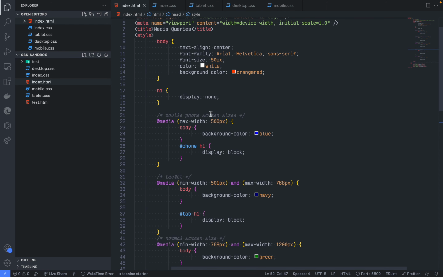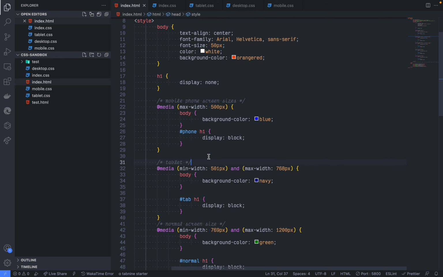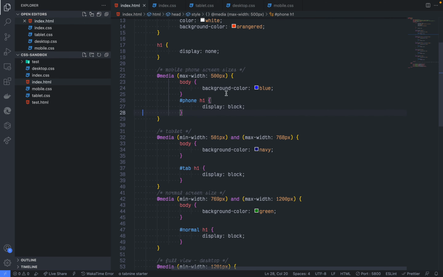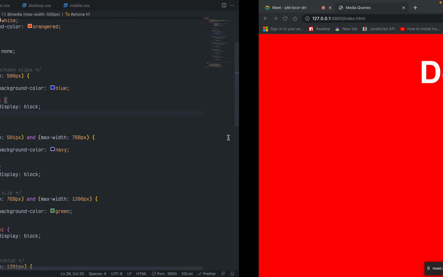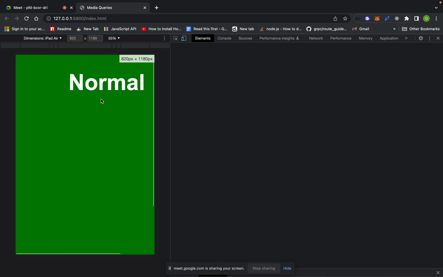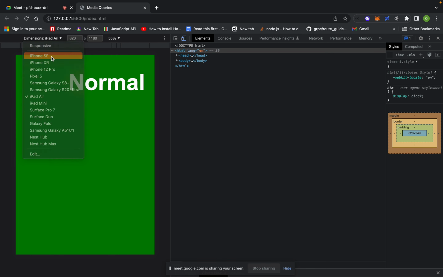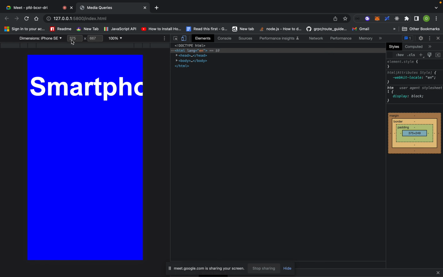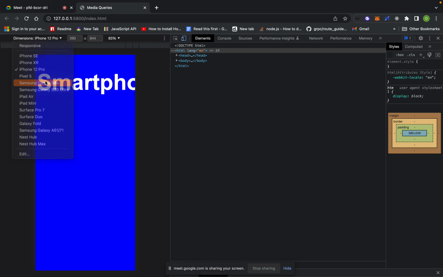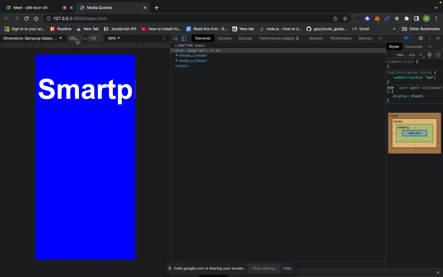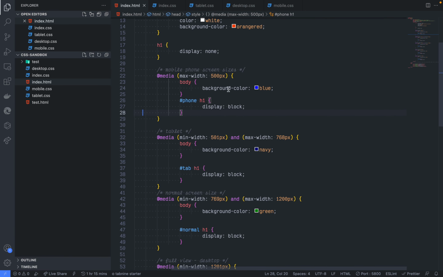If you're just designing for mobile phone screen sizes only, then you can use a max width. Max width of 500 pixels means 500 and below, so all phones' widths will not exceed 500. That's a good assumption, and it's also very safe. And how did I come up with my assumption? You can check from here. iPhone SE is 375, iPhone 12 is 390. If you check all the smartphones, you can see that they fall below 500. That's how I came about this value.